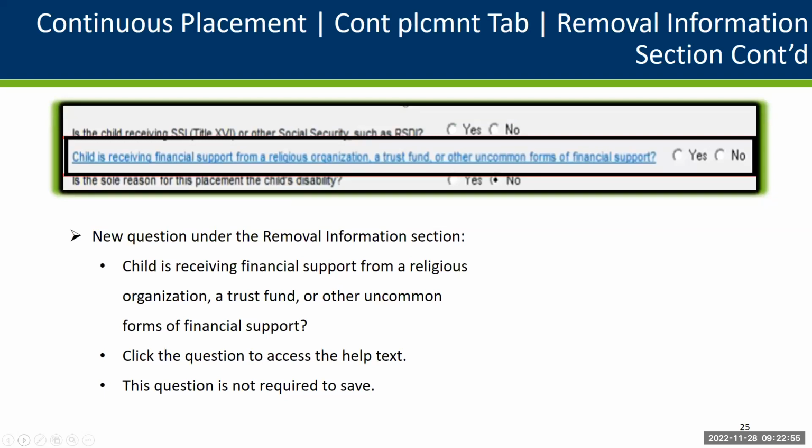So this next screen, we have a screenshot of the new AFCARS requirement that was added to the continuous placement screen on the continuous placement tab. And this is a new question. The question is, child is receiving financial support from a religious organization, a trust fund, or an uncommon form of financial support. This particular question has a yes or no option. Workers would just make their selection.